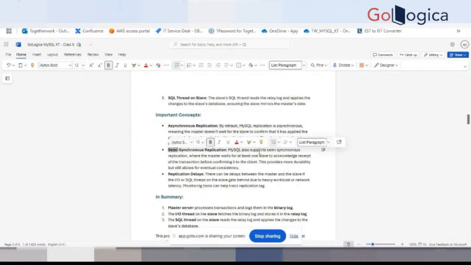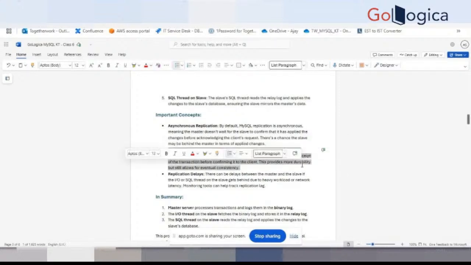So MySQL supports semi-synchronous, where the master waits for at least one slave to acknowledge receipt of the transaction before committing to the client. So before committing to the client, the master will confirm that in at least one slave the changes have been applied. This provides more durability. Durability is nothing but both the master and slave having the data, right? So the data will be present on the disk. In case of any crash there won't be any issue because the data is in both the master and slave. If my master fails, I can directly move on to my slave and the data will still be available, right?